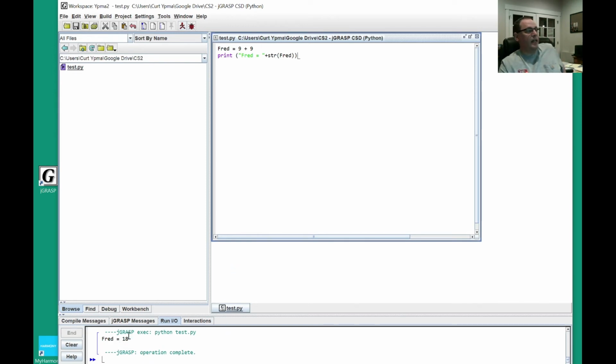And suddenly it's able to concatenate it because I have said this integer value, this number, I'm going to force it to be a string. I still had to match my parentheses on the outside, and that's why we end up with two on the end. And there it prints out perfectly. Fred is equal to the value of 18.